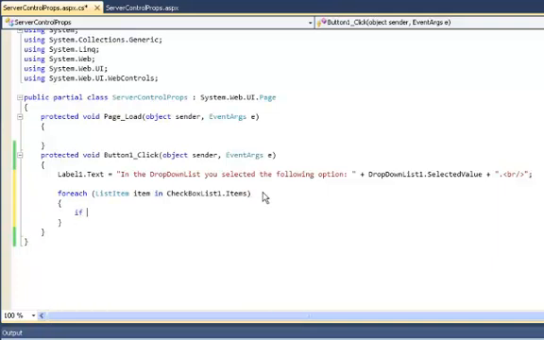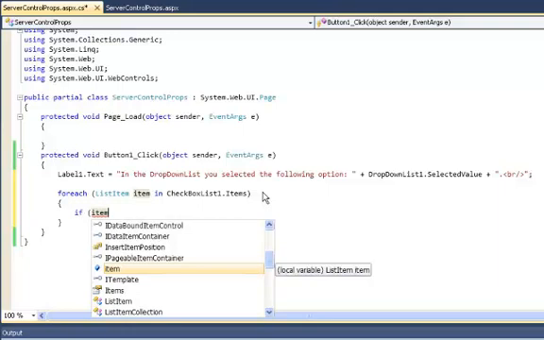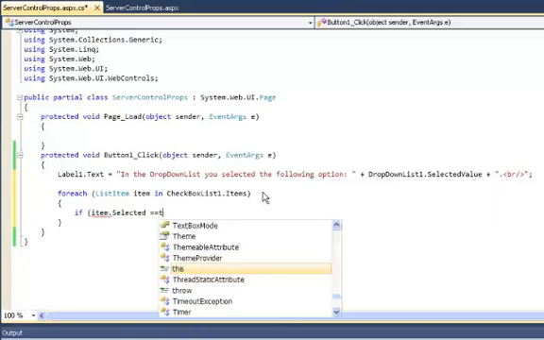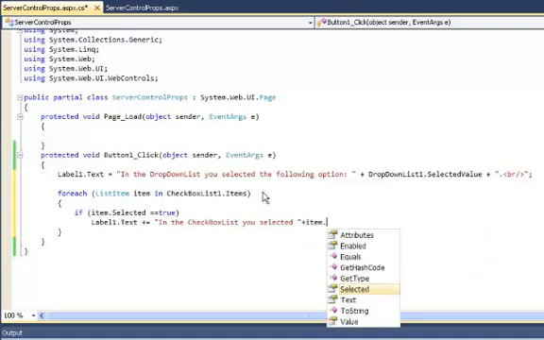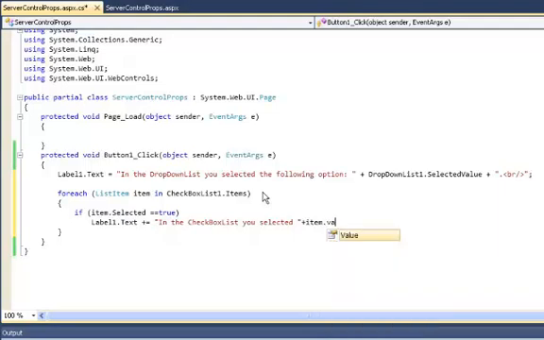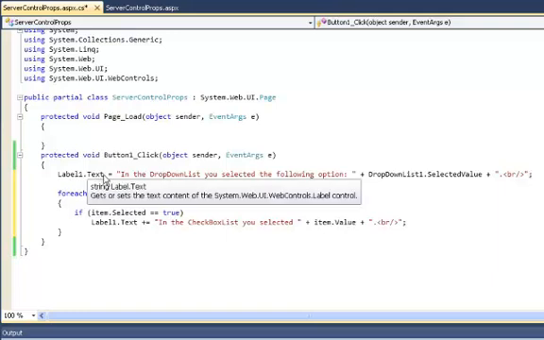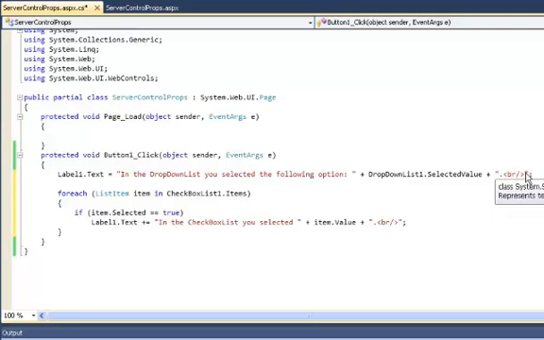And what it does is that it looks to see if item dot selected is equal to true, meaning that the item is selected. If the item is selected, then it would put the text of label 1 and add an extra statement to it saying that in the checkbox list you selected. Now, what did I select? I selected item dot value, plus a return. So essentially I'm creating the HTML code, which the first line adds this string plus this value plus this string, to the label.text.